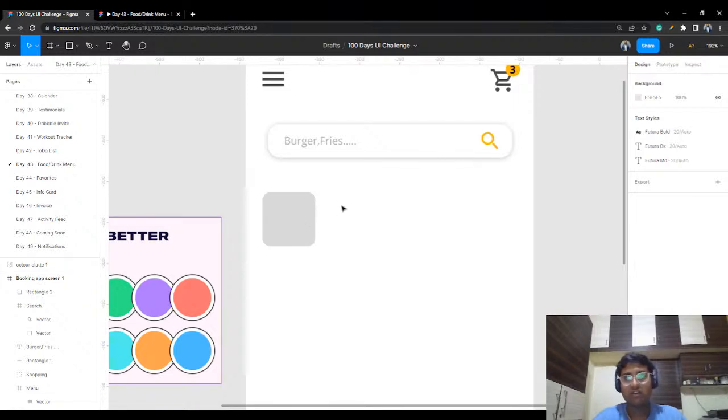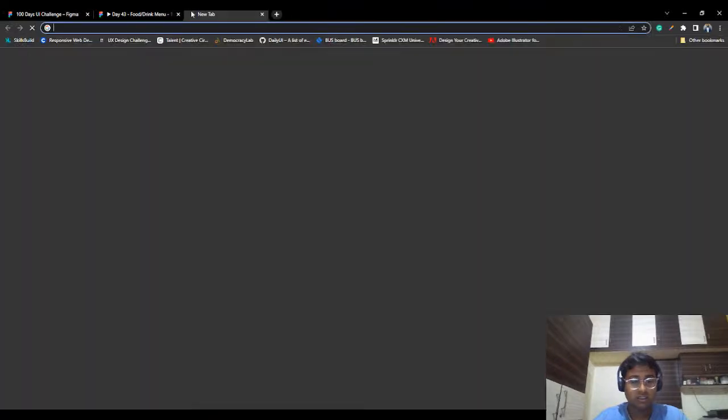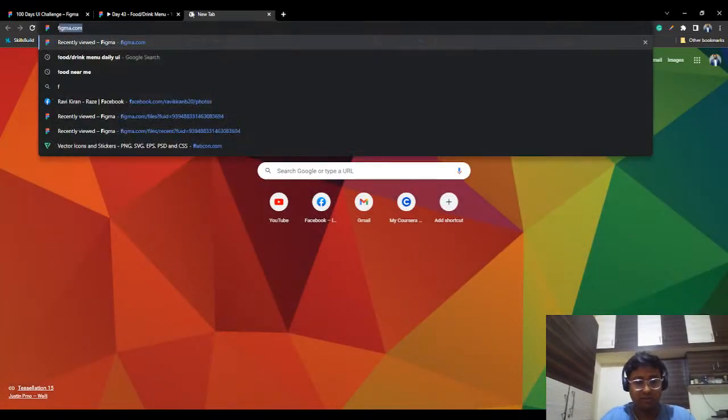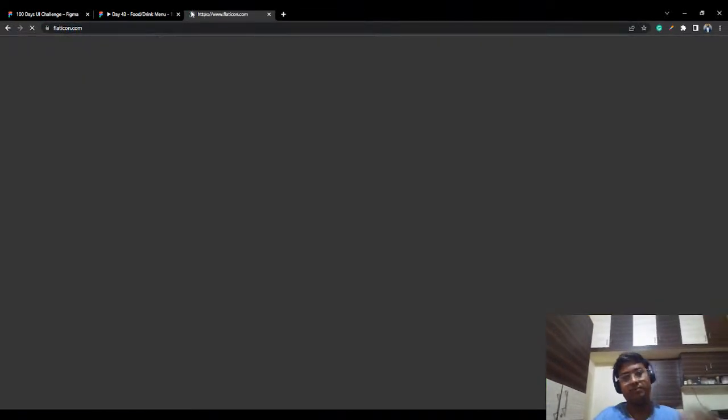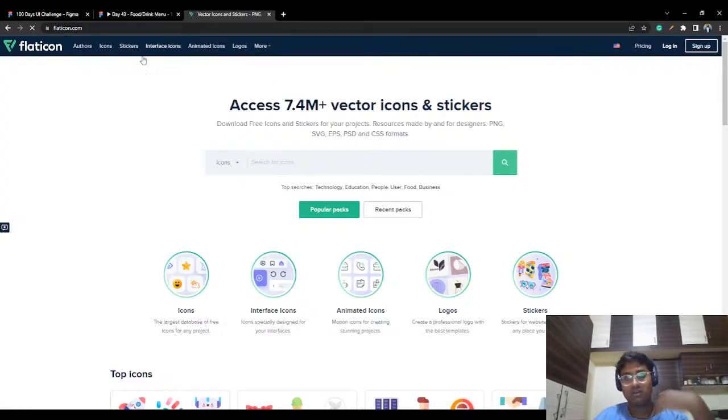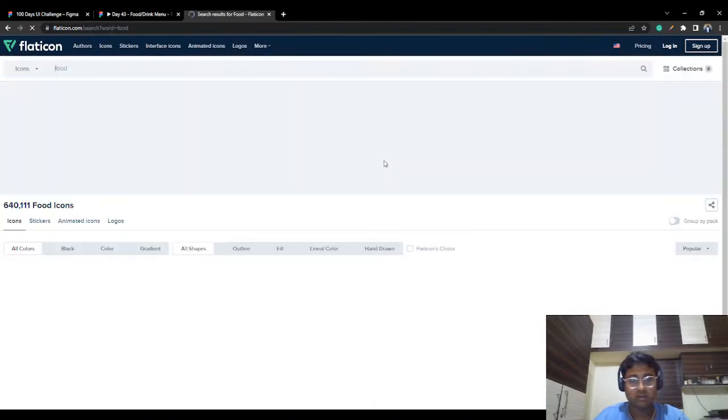So what are the different things we'll need, right? So let me get a few icons, right? So for a few categories, snacks, sweets. This is a beautiful website, and it's flaticon.com. You can check it out. I mean, it's free for a few things. Food, we put food.